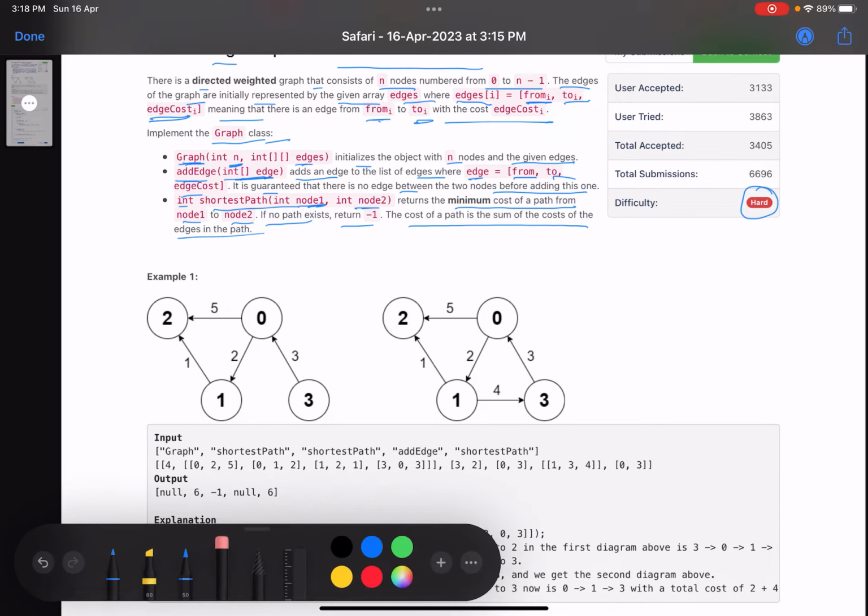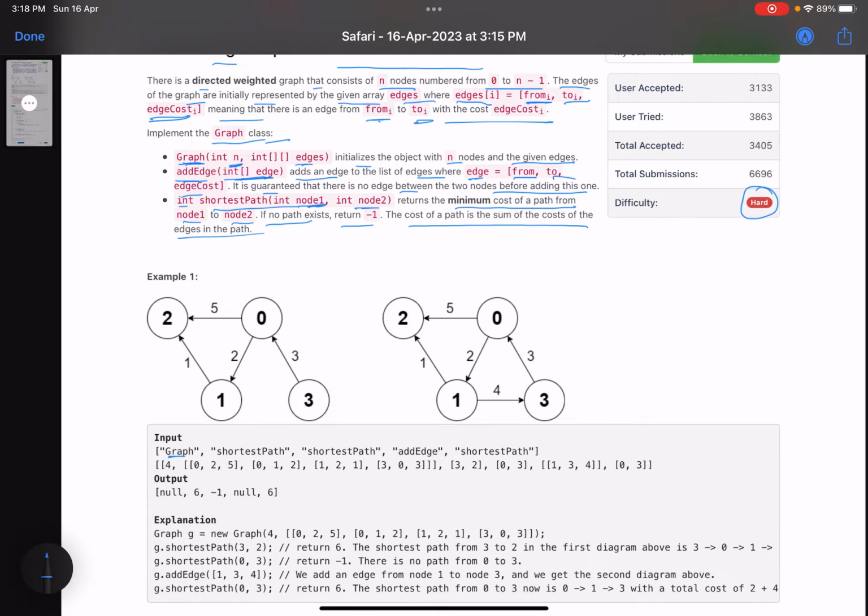Now this is done. Okay, now someone will call the shortest path. Okay, we'll be calling the shortest path. Tell me the shortest path from 3 to 2. Okay, from node number 3 to node number 2. So this is node number 3, this is node number 2. So what is the shortest path? 3, 0, 1, 2. So this is 3 plus 2 plus 1, that is 6. 6 is your output.